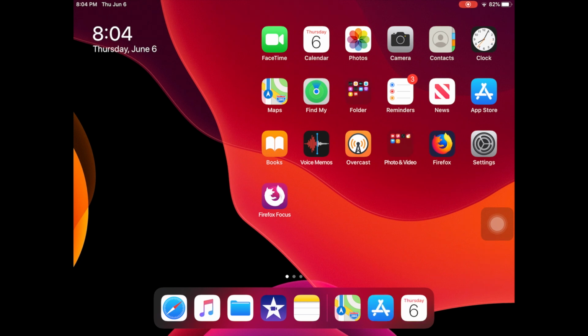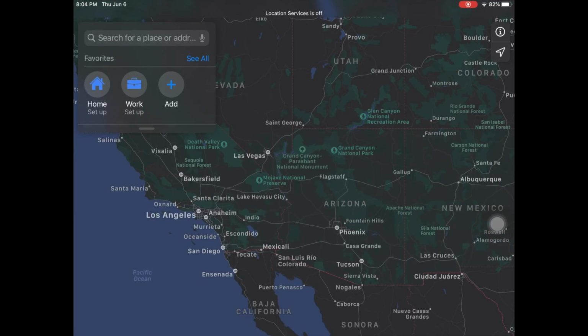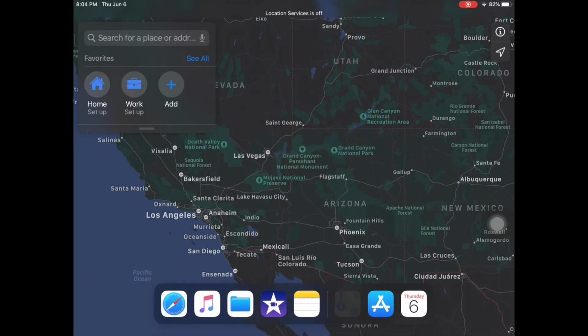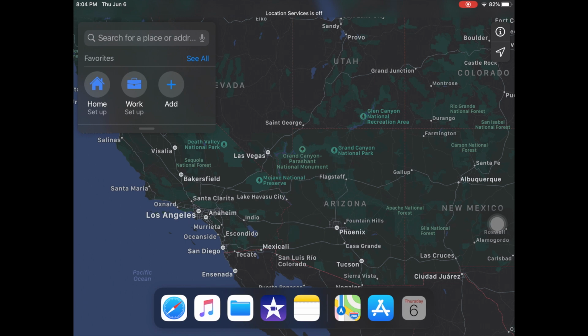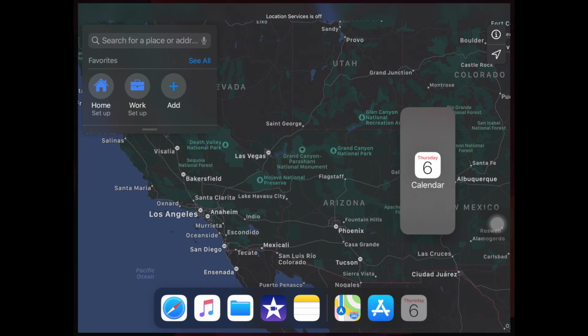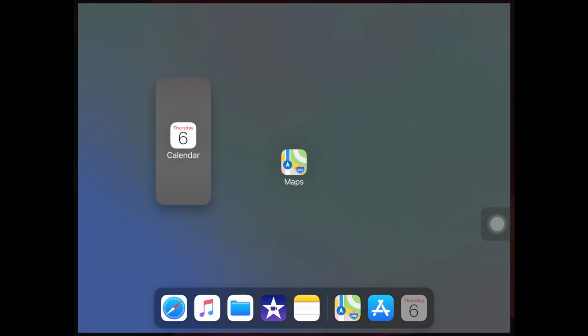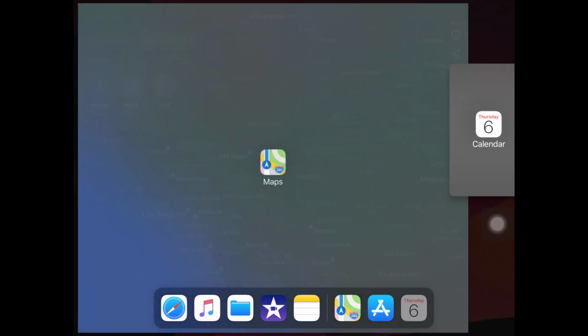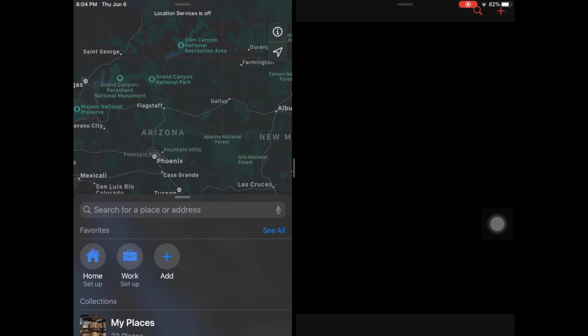Multitasking is a major feature of iPad OS. It lets you operate on multiple windows. You can plan for your vacation by opening the maps. And if you want to check your calendar, just touch on the icon, drag it to any one side of the screen, like so. It will switch into multiple windows.